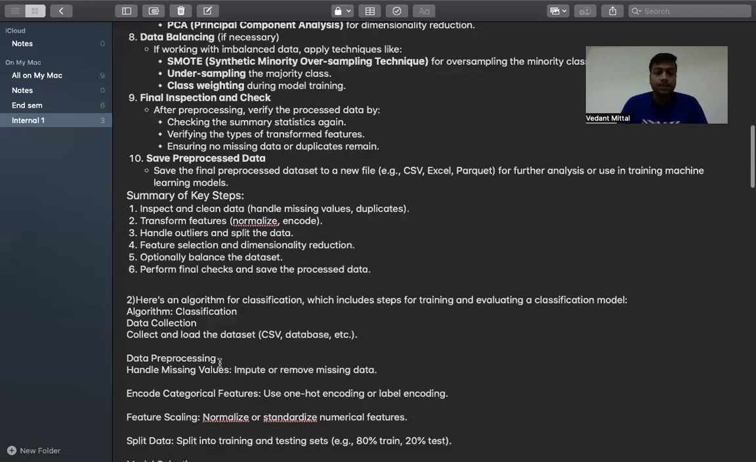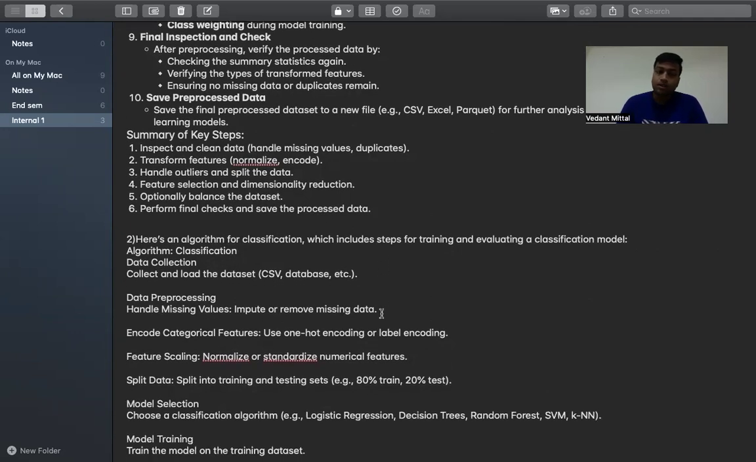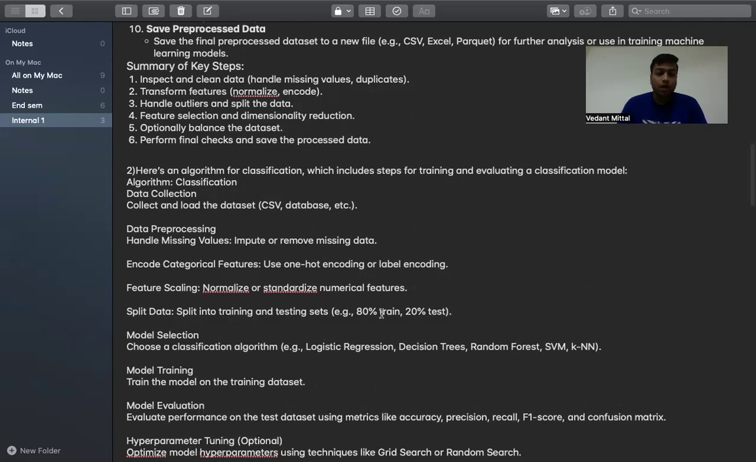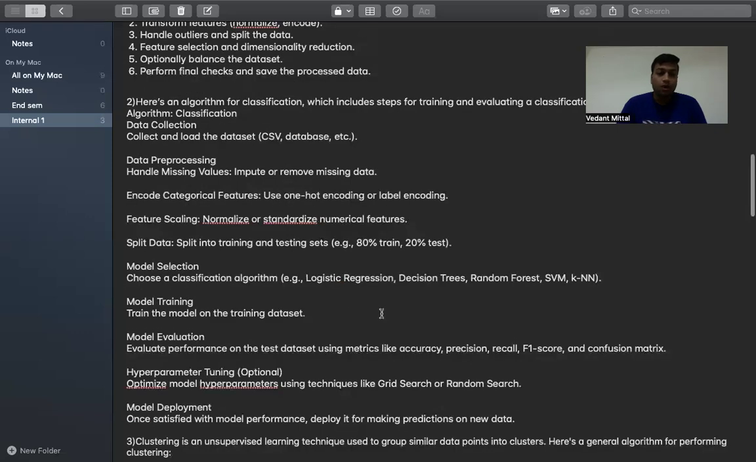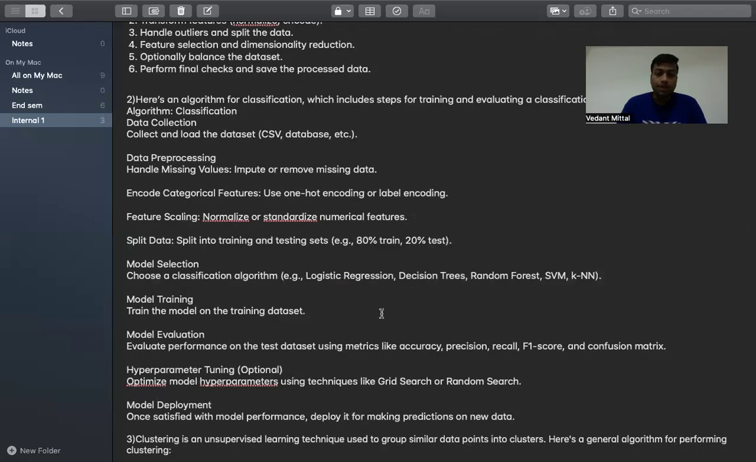Now we'll see the algorithm for classification, which includes steps for training and evaluating a classification model. The first step is almost the same in every machine learning model, that is data collection, collect and load the dataset. Second is data pre-processing, which we have already discussed, like handling the missing values, data imputation, scaling, splitting the data. Model selection, choose a classification algorithm, for example logistic regression, decision tree, random forest. And then the model training, train the model on the training dataset.